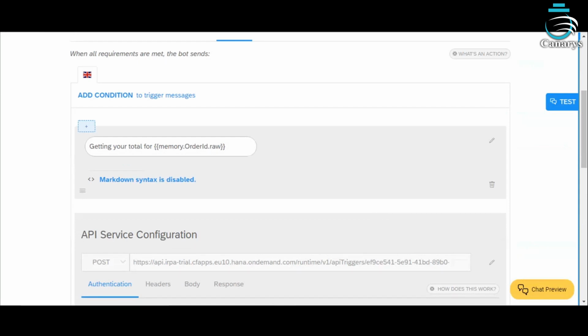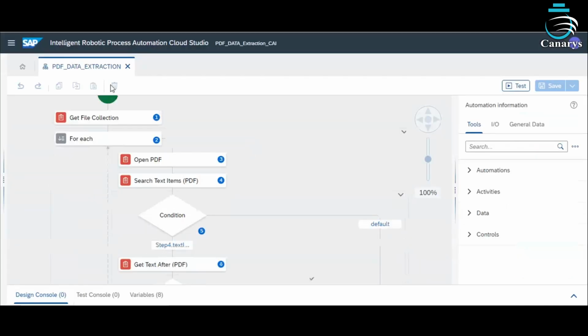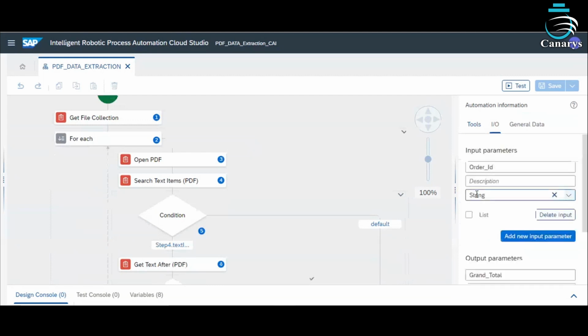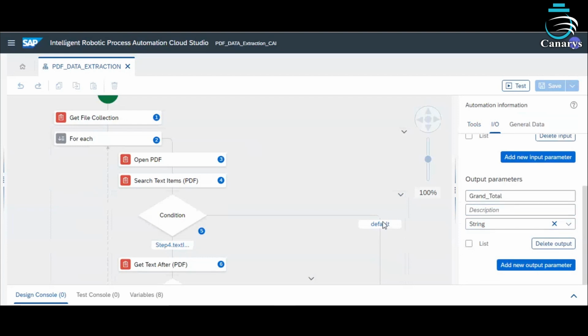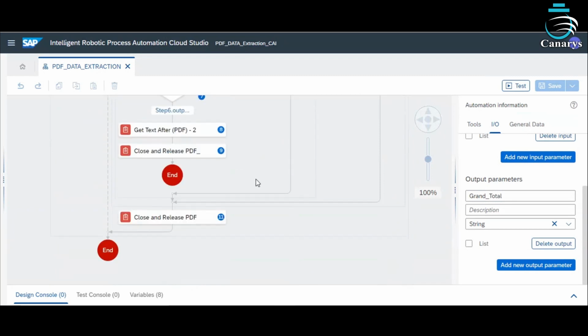Now I will show you the SAP Intelligent RPA PDF extraction. So this PDF extraction process expects input of order ID and it gives out grand total as output. So here the process will start from getting file collection and reading all the PDFs and searching for the order ID, and in the end it will give out the grand total if the order ID matches the given input from the user.